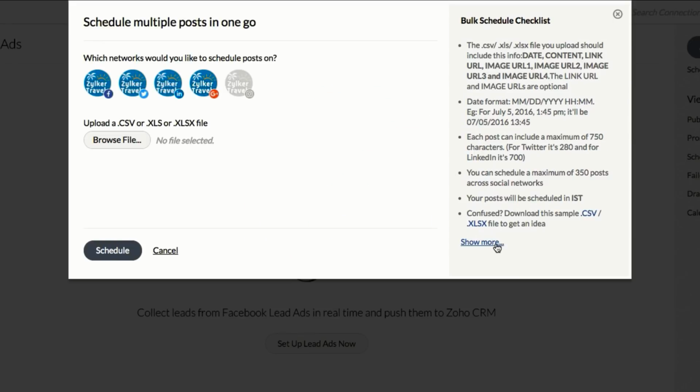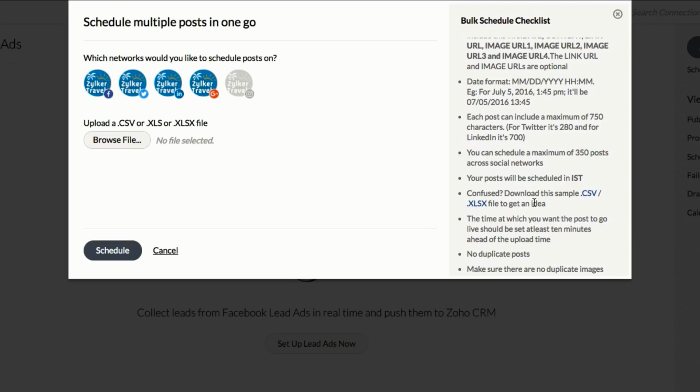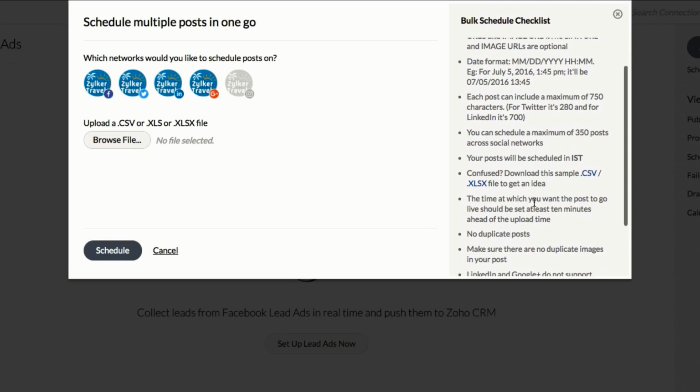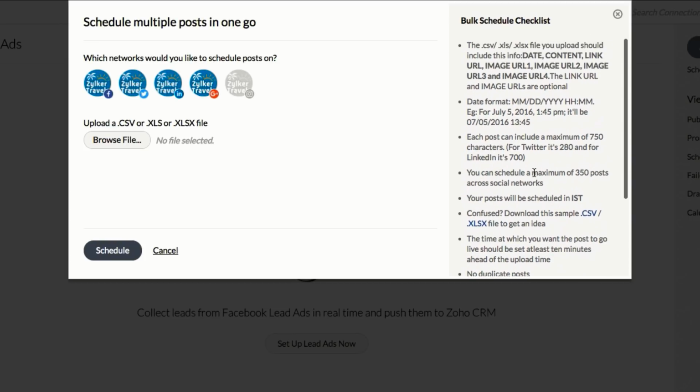There's a checklist here that you can follow to upload your files. We've created a sample template also for you to upload your content according to the format that's suited for this feature. So you can upload a .csv file or a .xls and you can go ahead and click on schedule. So with this, you can save a lot of time and effort by uploading multiple posts all at once according to your preferred dates. And Zoho Social will take care of the rest.